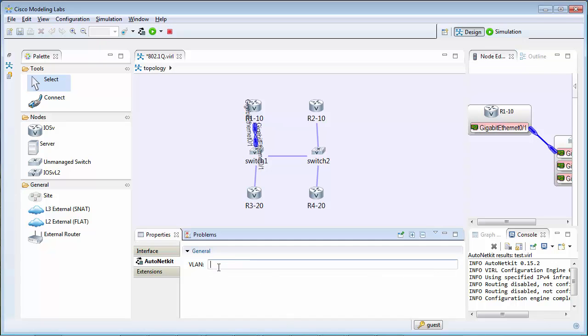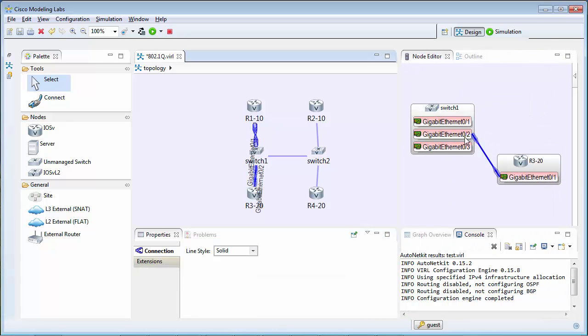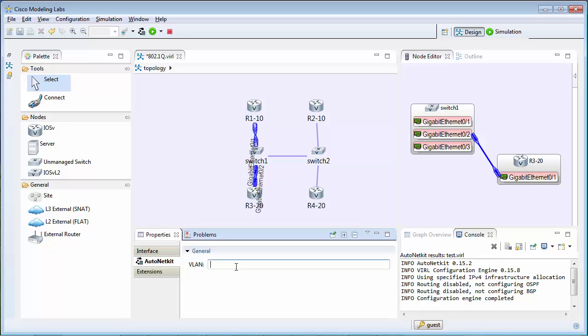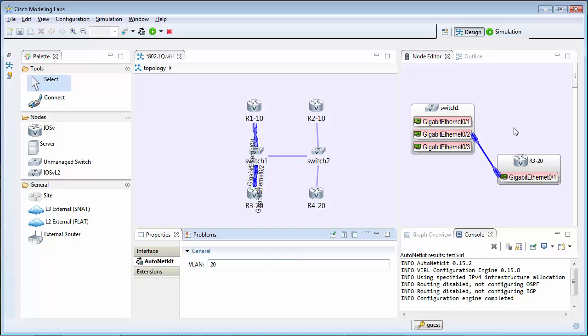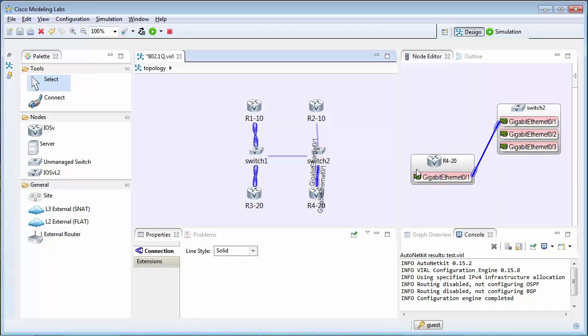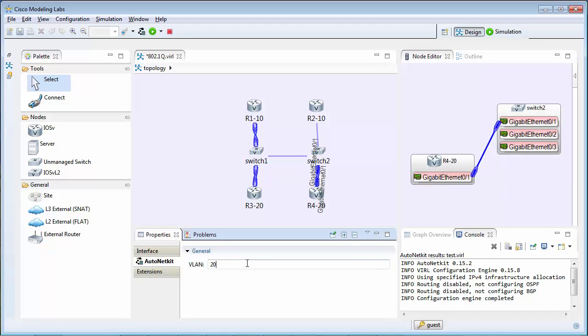and then what we're going to do is go through and configure the VLANs for each of those interfaces. So R1 will be VLAN 10, R3 will be VLAN 20, R4 will be VLAN 20 as well, and then R2 will be VLAN 10. That's why you can see we've named them.